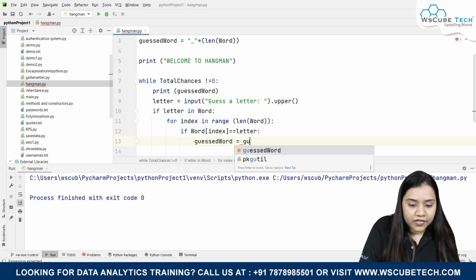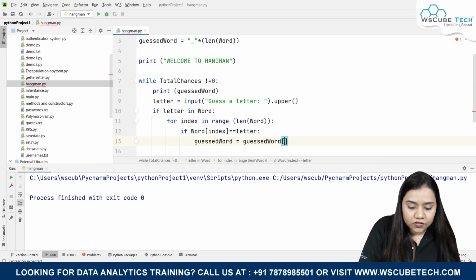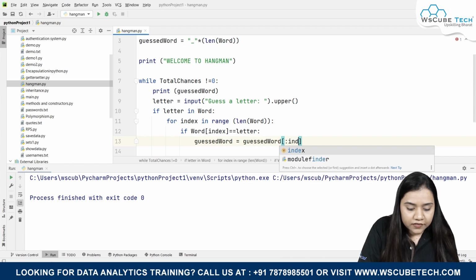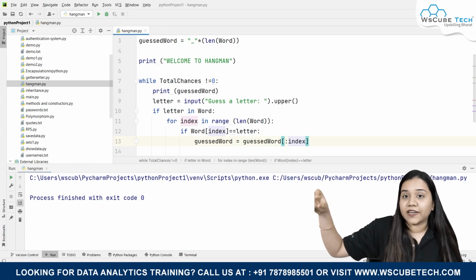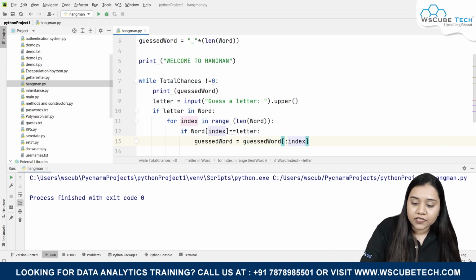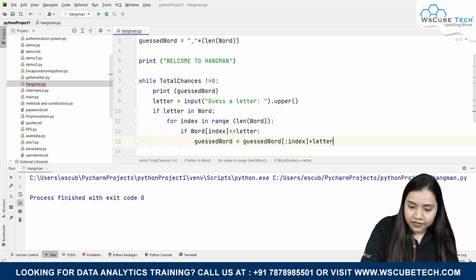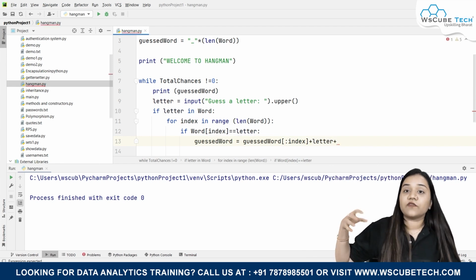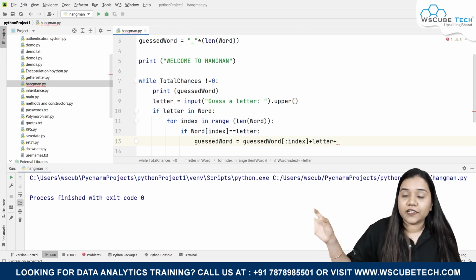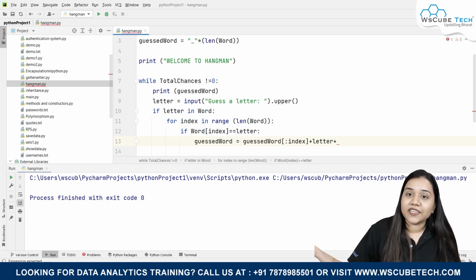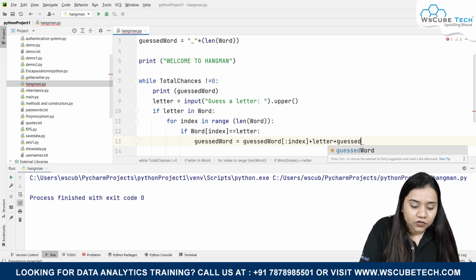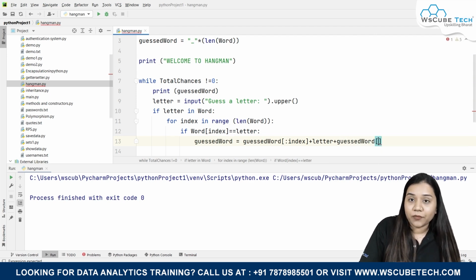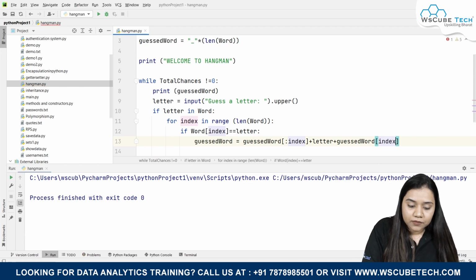So here we will be writing guessed word inside the square brackets, colon index, so that we go all the way up to that index number where our letter is. At that particular position we will be adding our letter. After that, if there are any dashes, any underscores behind it, they will remain the same over there. So for that I'll be writing guessed word, and inside the brackets I'll be writing index plus 1.